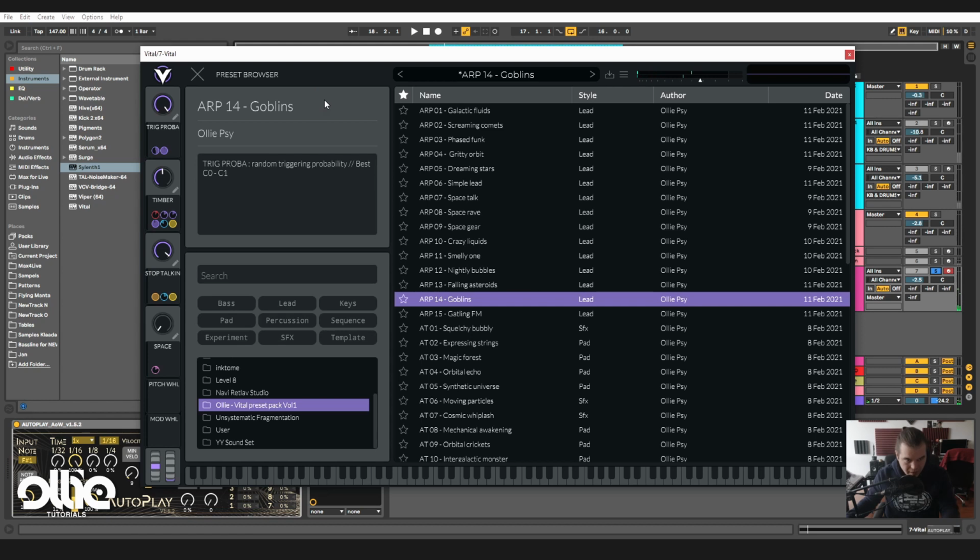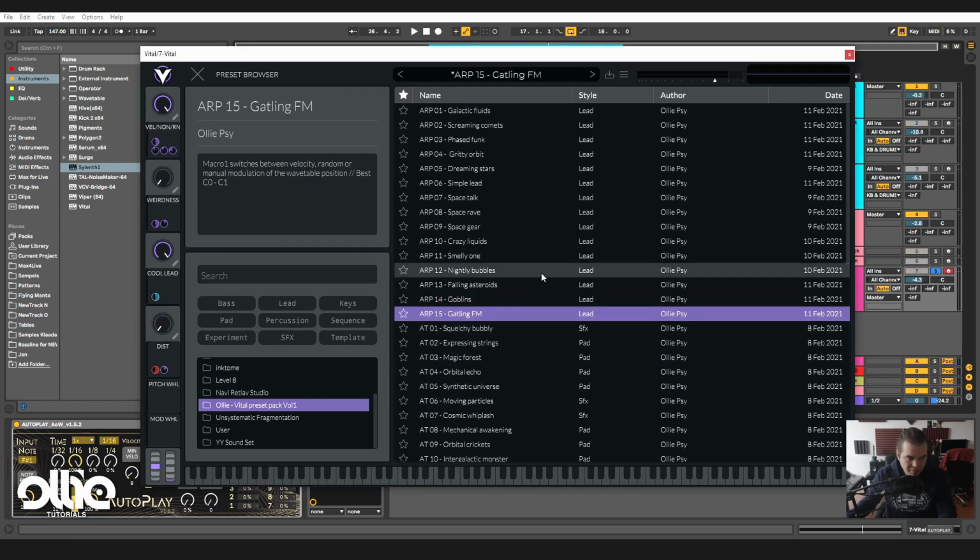When I turn it on, we would get this. You know, it pushed the groove to another level, if that makes sense. So yeah, let's give it some space again. And with kick and bass, we'll get this. Now let's move on. The Gatling FM.